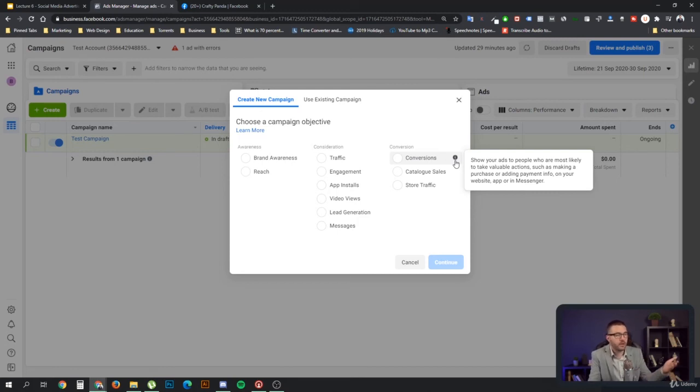And of course, for you to be using the conversions objective in general, you need to have the Facebook pixel installed already and being active. And the more data the Facebook pixel has on the standard events, if possible, the more conversions you're going to get. And again, remember that the standard events are better than the custom events most of the time, because the custom events are just your own custom events.